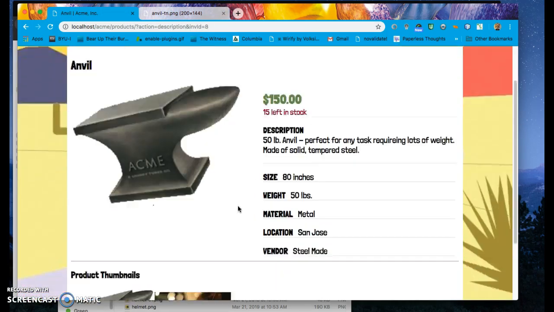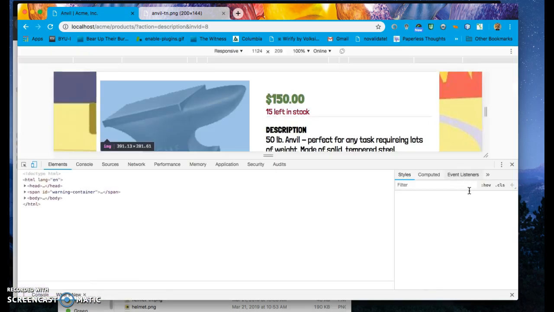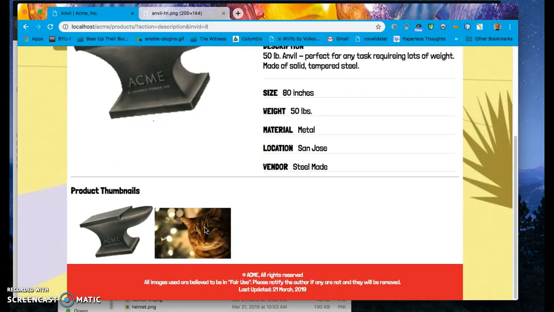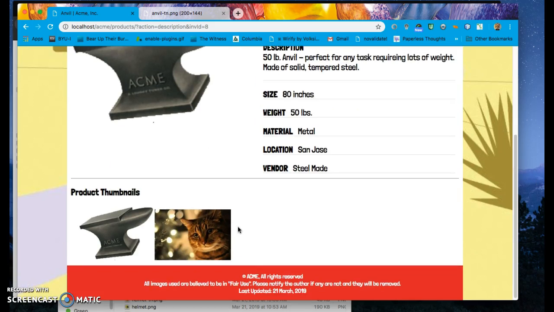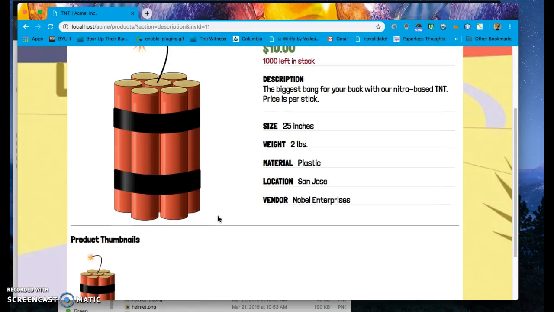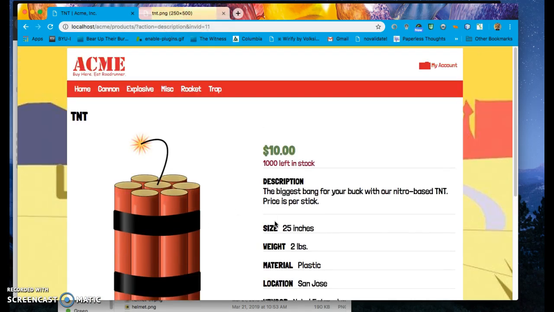And when I select it, the image itself is not taller than 500. And then also my new thumbnail shows up there. And then just to kind of show for this TNT, that image is usually quite large, but when I view the image in a new tab, it's not larger than 500, so that fits the specifications.